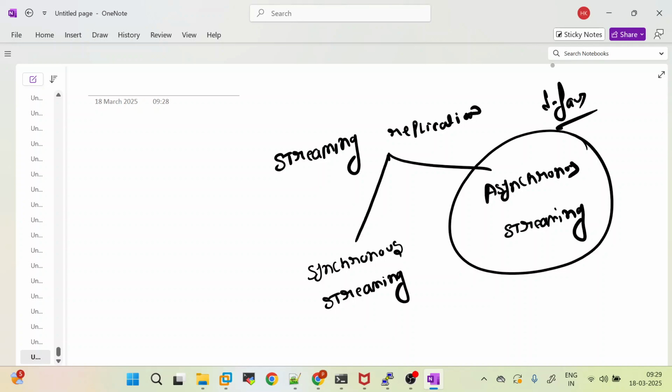What exactly asynchronous streaming replication means is that whenever something happens on the primary, the WAL file will be copied over the network, and once it is copied to the slave side, it will be applied on the slave, and that's how the slave will be in sync with the master. That is the normal process.